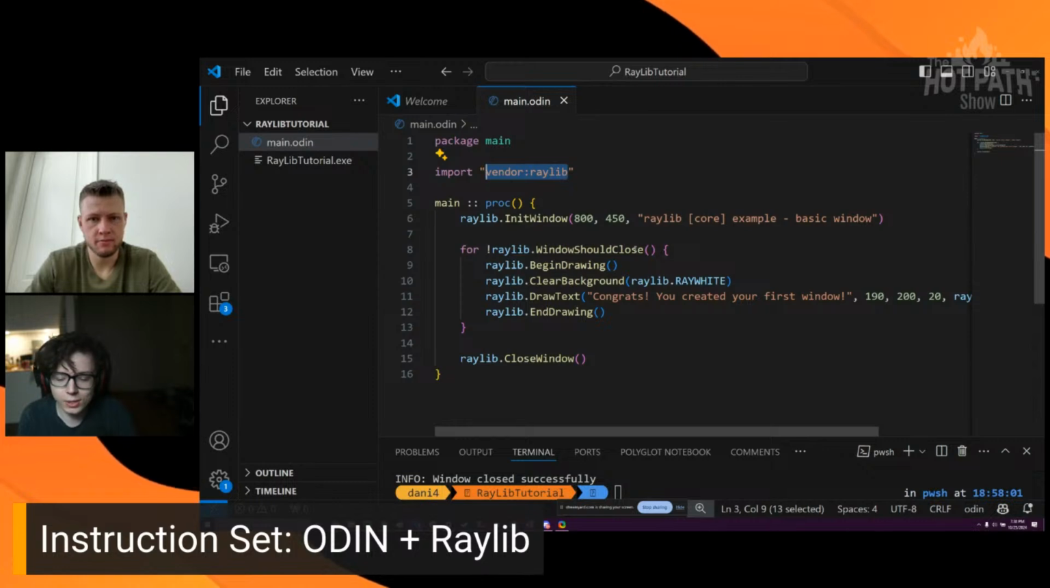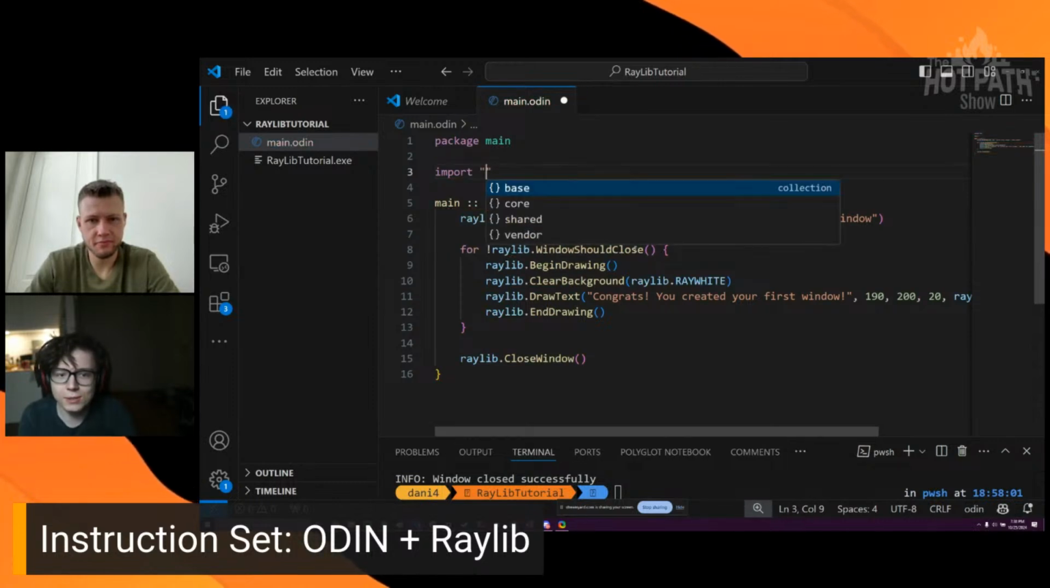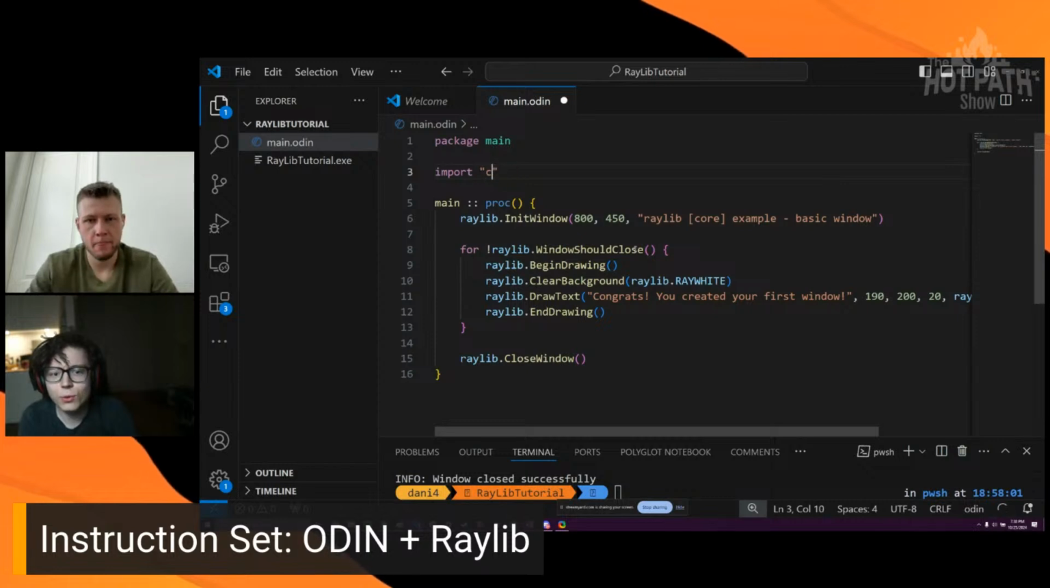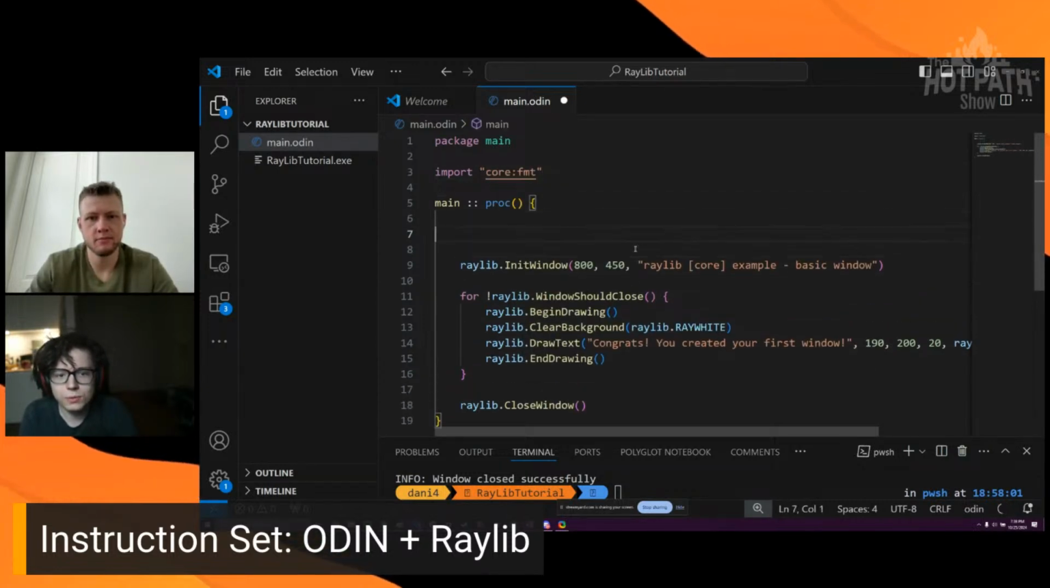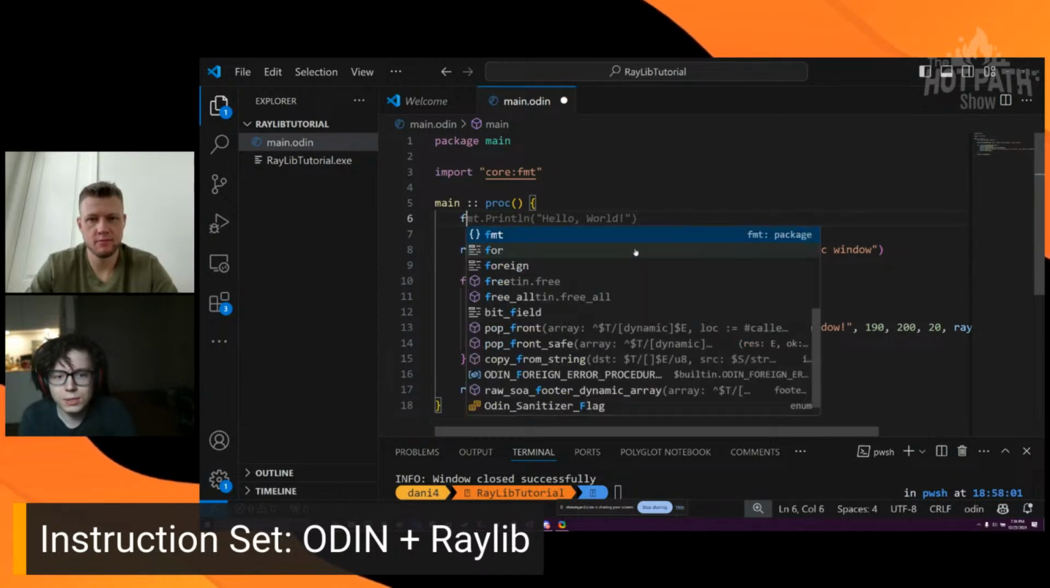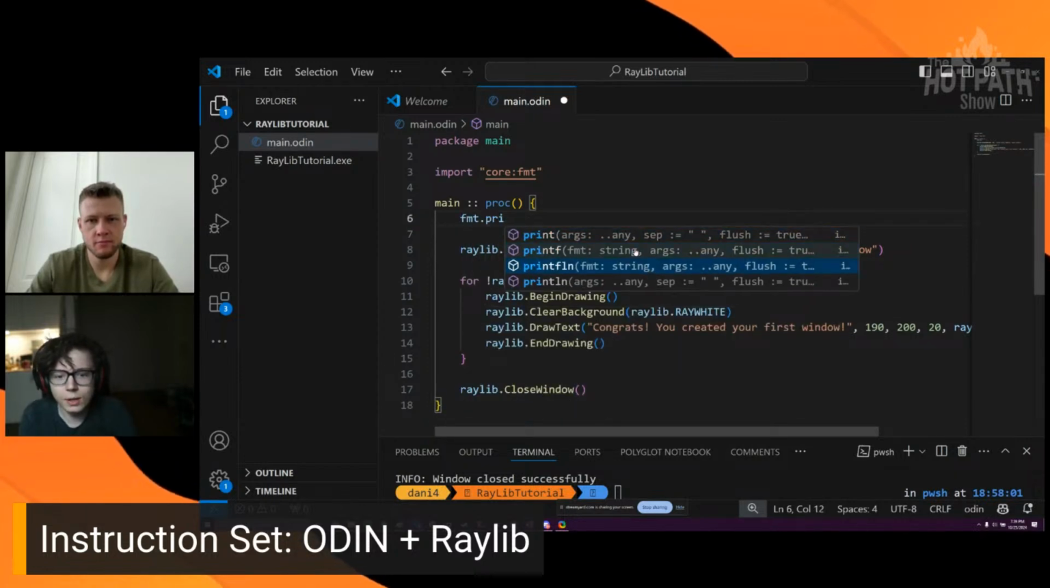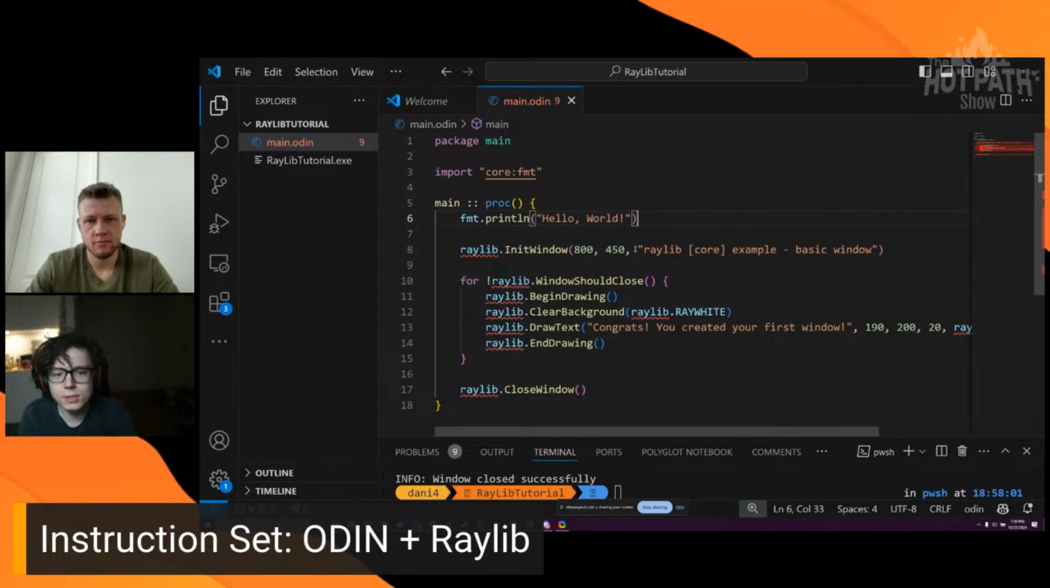Last time I showed that importing packages in Odin, well, the concept of a package, is as simple as saying import and then what you need. So if you need the default logging of Odin, you get fmt and then you say fmt print line. There you go. That's a hello world.